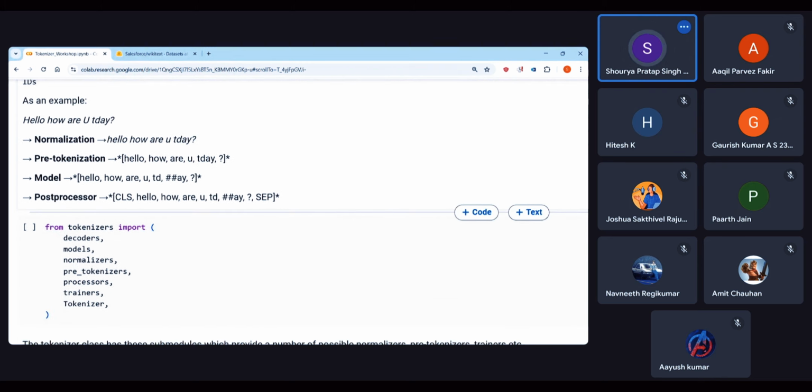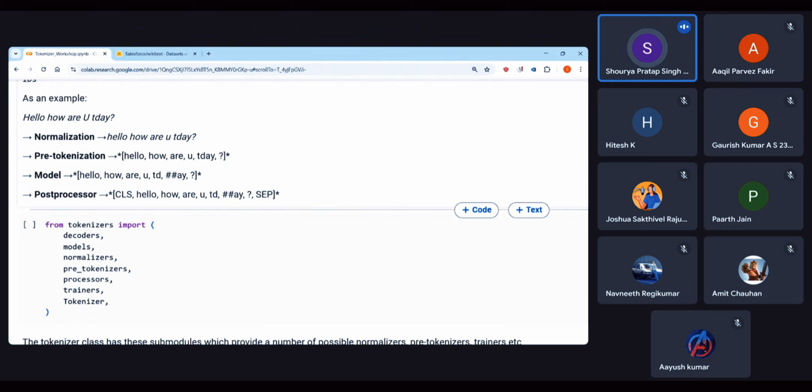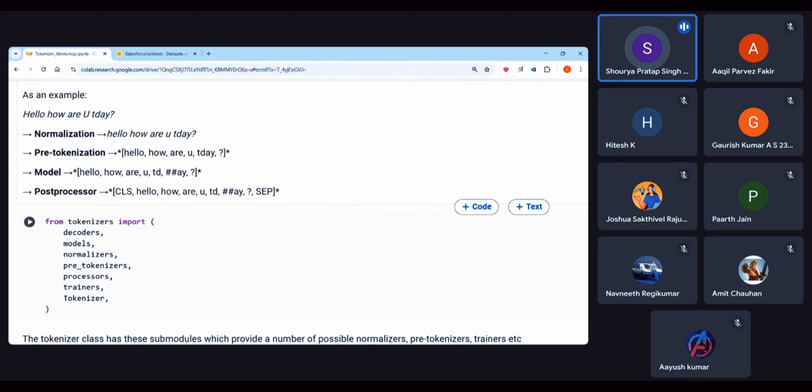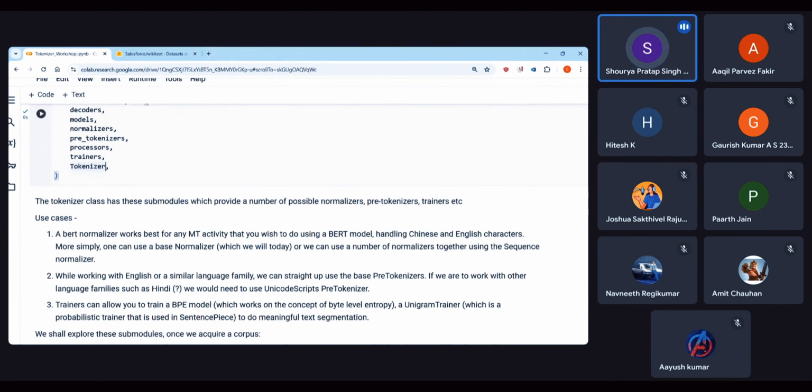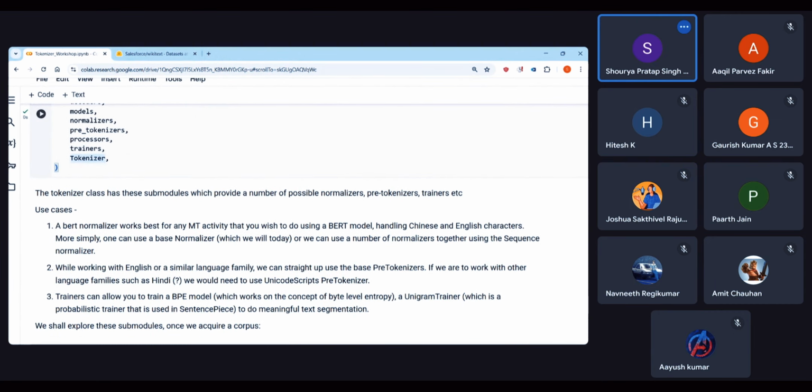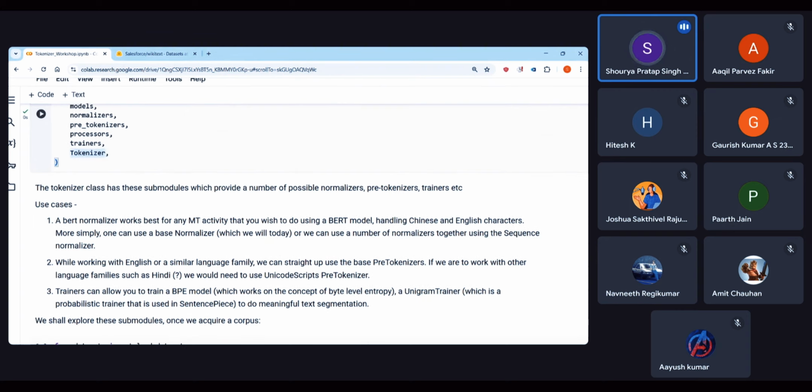So let's import the decoders, models, normalizers, pre-tokenizers, processors, trainers, and tokenizers. We can use a BERT normalizer for any machine translation activity, or we can use base pre-tokenizers when working with languages such as Hindi. We can use Unicode scripts, and we can also use byte pair encoding when we are working with byte level entropy, or something that requires an entropy instead of tokens.